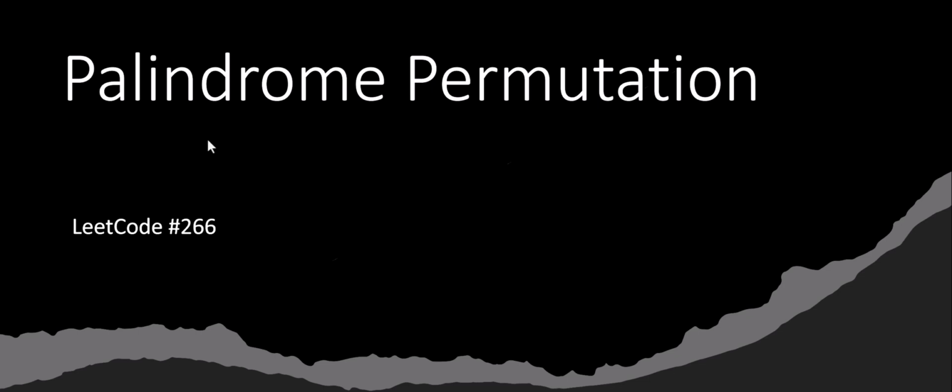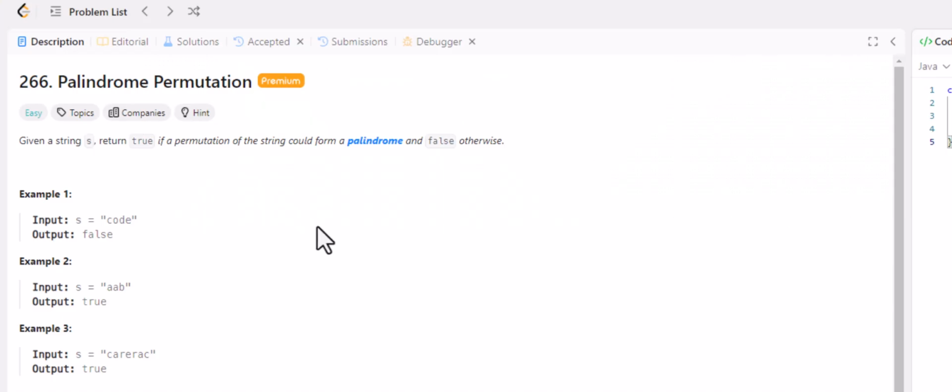Hello! Today we're going to be doing palindrome permutation, which is LeetCode problem 266. This problem states, given a string S, return true if the permutation of the string could form a palindrome and false otherwise. Example 1 is false because you can't rearrange those letters to form a palindrome. Example 2 is true because you can form ABA, which is a palindrome.